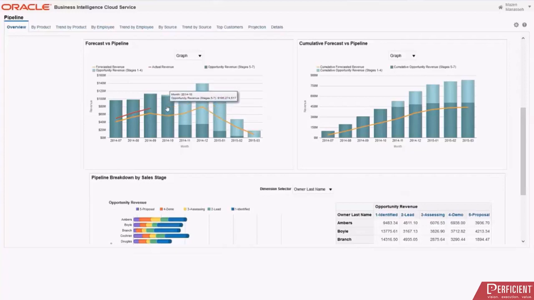The dark bars are showing me the later stages of the pipeline, so stages 5 through 7 here. And my next month here is month 10, so I can see that most of the opportunity revenue is in dark green. That means it's in an advanced stage of the pipeline. That's usually a good level of confidence to report on. But the month after that, most of the pipeline revenue is in lighter green. That means it's early stage opportunity revenue. And so I have to be careful in how I report my sales expectations for the month after that.